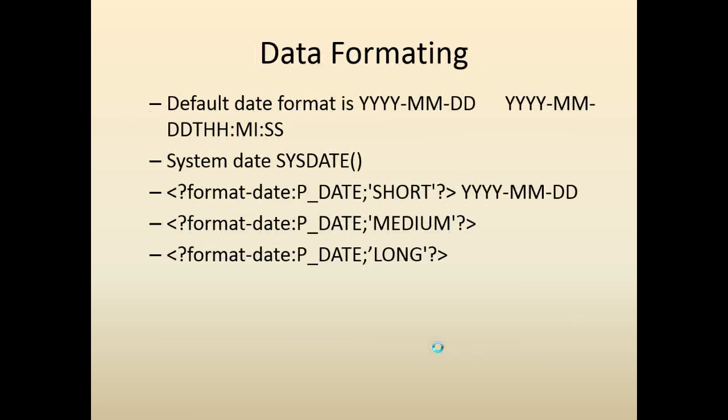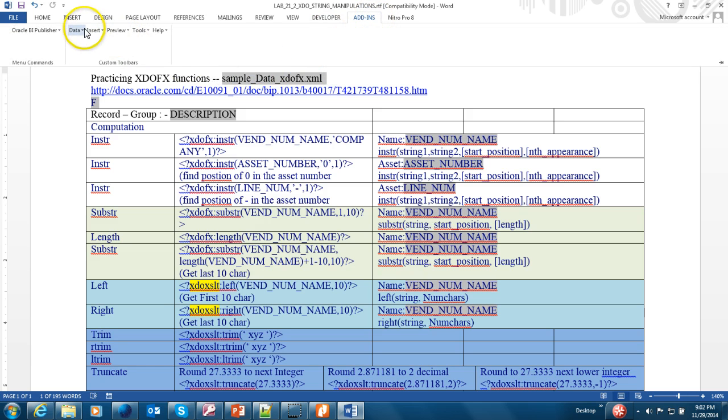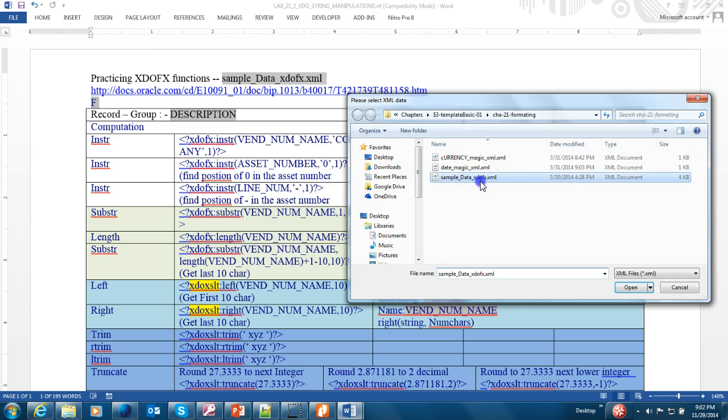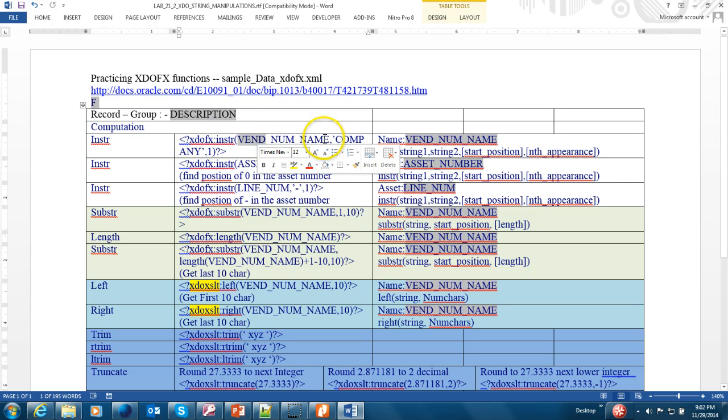Let's look at some live examples before we move into date formatting. Here is a sample template. I will be using the XML file sample data xdofx XML. I'm loading the data. So we are going to look at instring first. In the instring, I'm going to search for a specific character from position 1. Here I'm searching for a number.